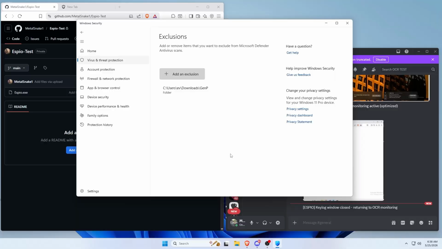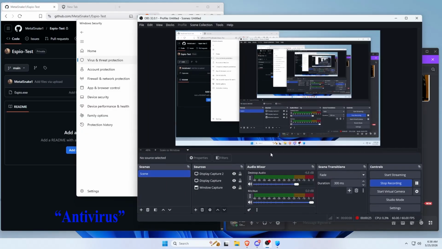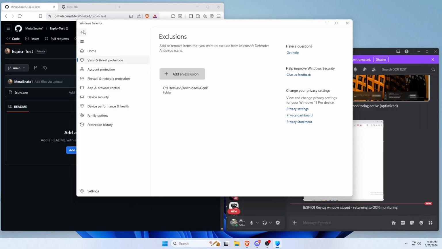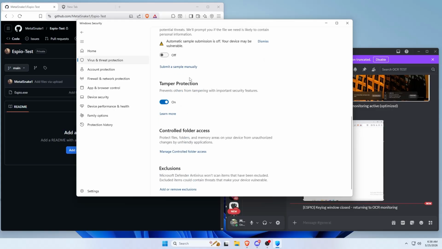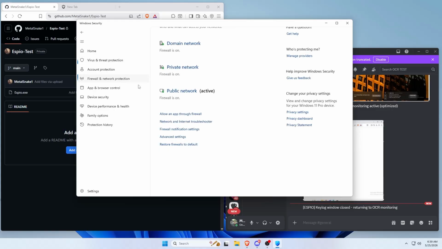All right, so I'm just very quickly going to go over the antivirus settings, and I just want to show you that there's no exclusions. You can also see that the firewall is fully enabled.